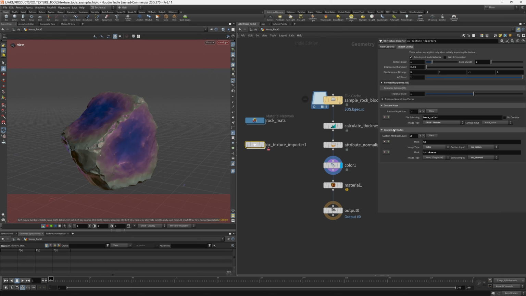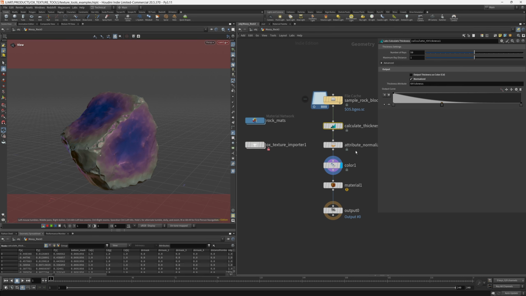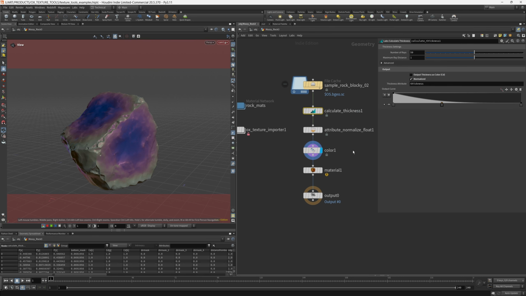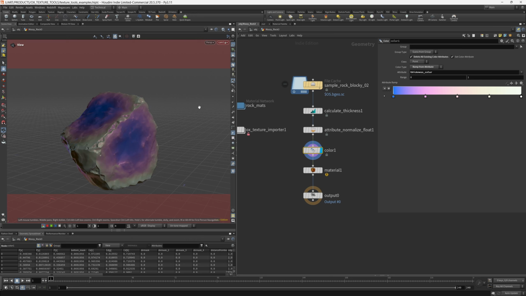Okay, and down here we have custom attributes. What this will do is set up a point attribute lookup and then connect it into the corresponding input on the material surface that you want. Now this, the image type is different. We only have mono or color. In the setup I have here with this rock, we have calculated some thickness, and we have also applied some color based on that thickness.